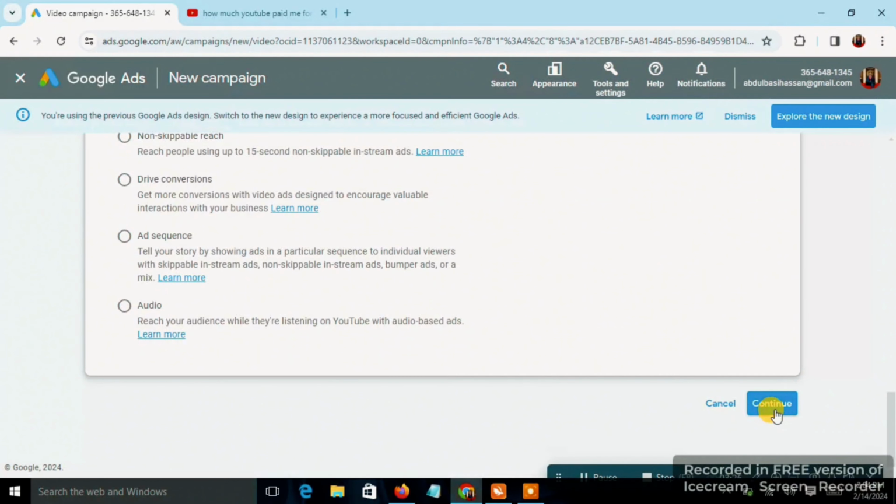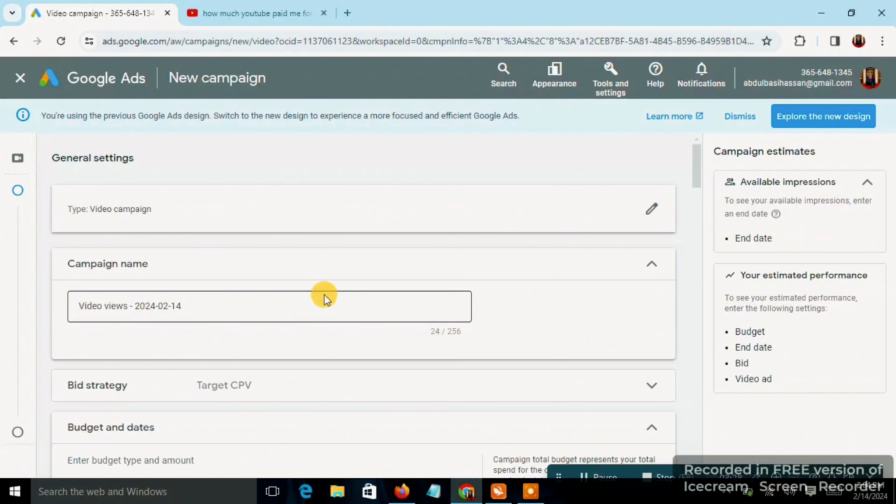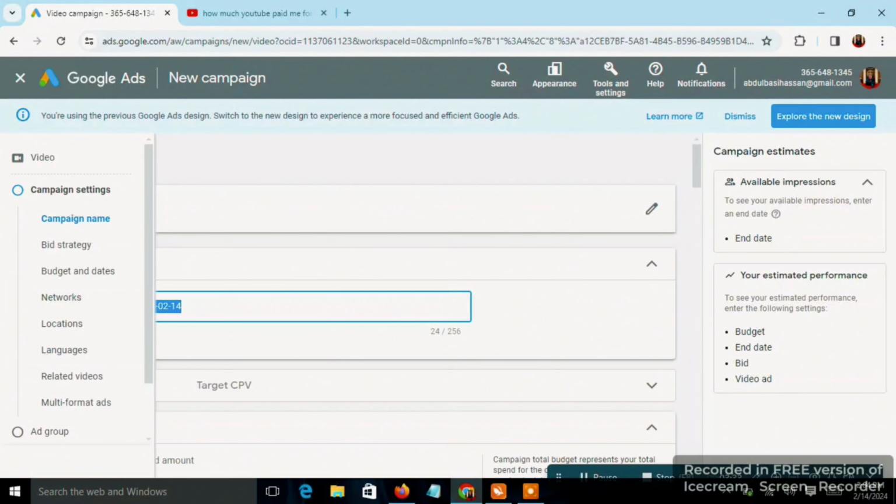Once you click on continue, the next thing you're going to see is something like campaign name. In this campaign name, I'm just going to edit it and name it video example, example tutorial.